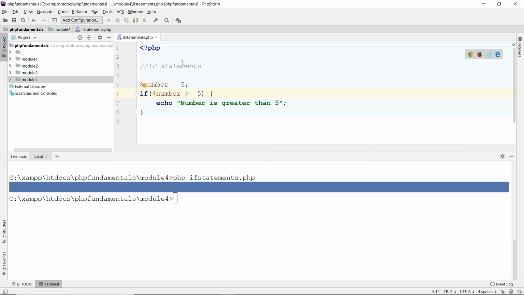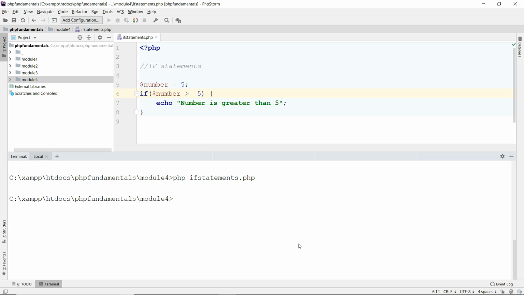So if I save this now and go down here and do it again, press the up arrow key and just hit enter, you see that now we have the statement number is greater than 5. I should say greater than or equal to 5, but you get the logic here.